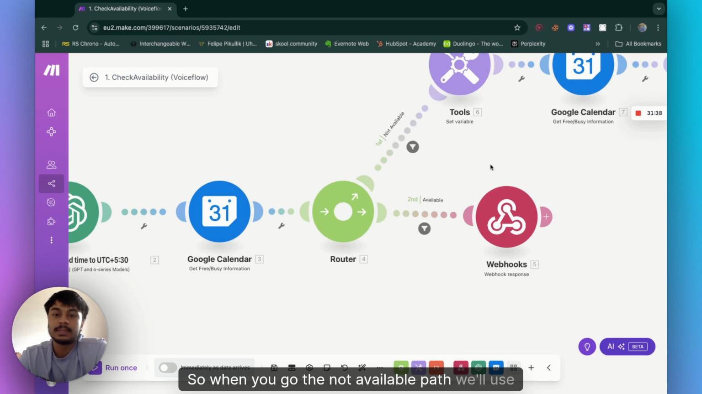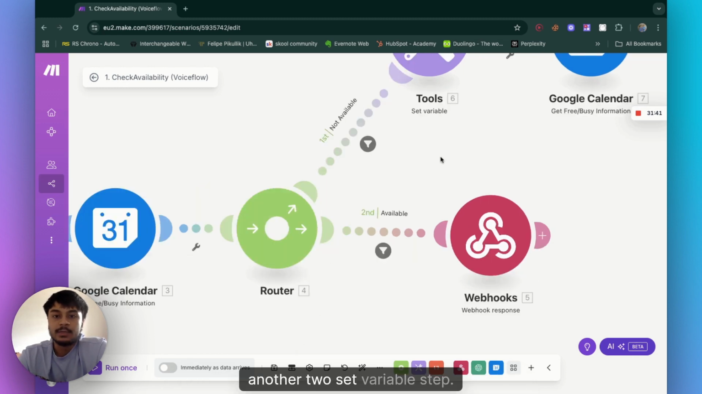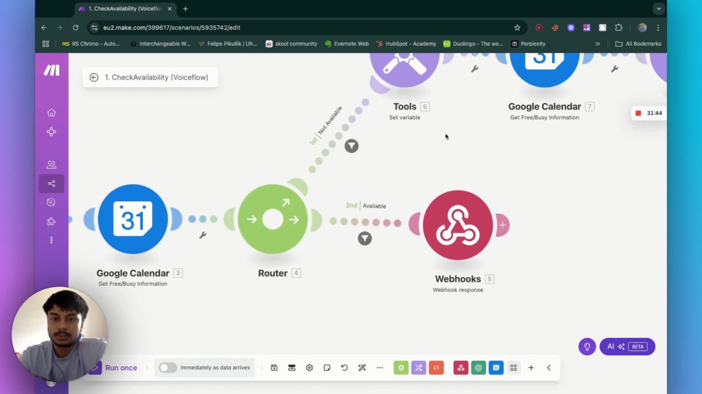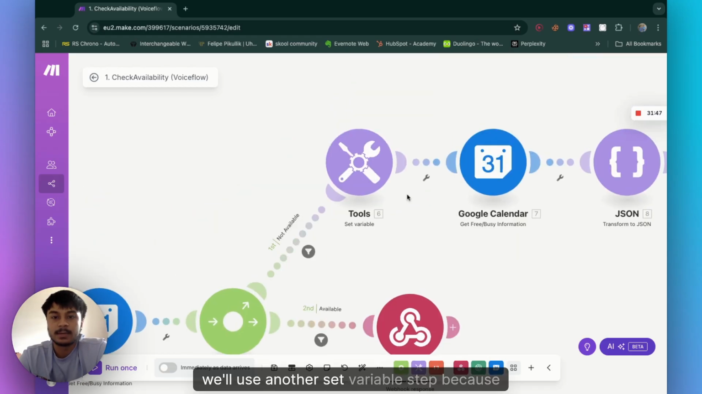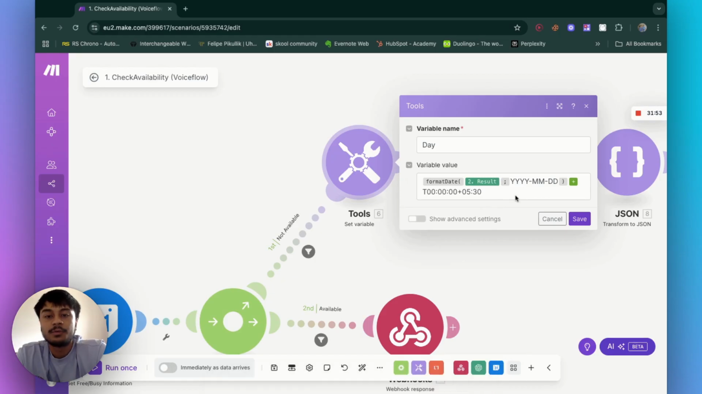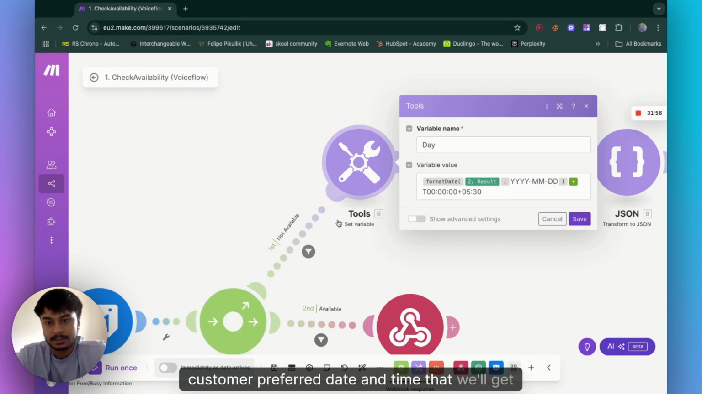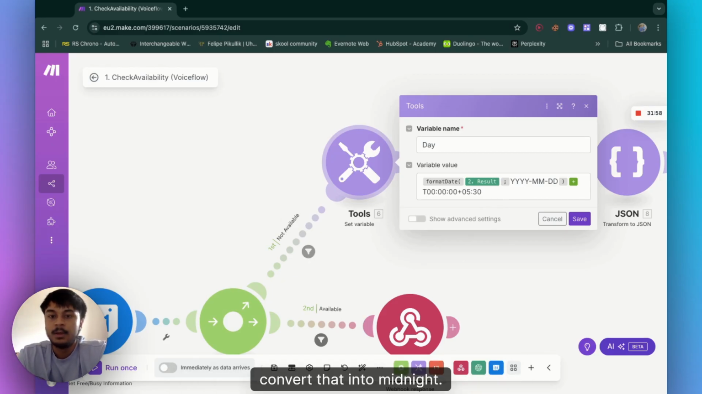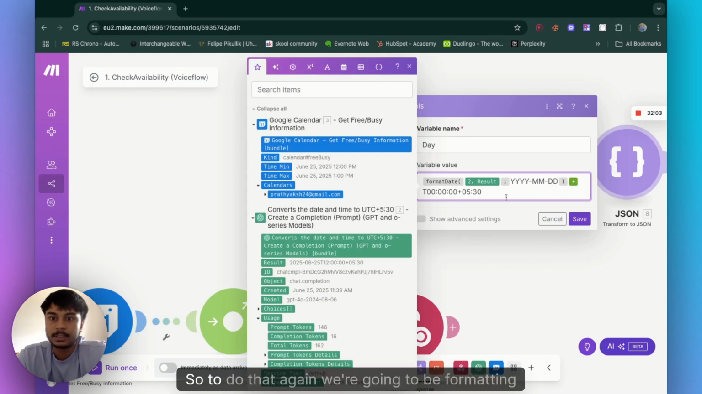So when you go the not available path, we'll use another set variable step. Oh, what is this one? It's lagging. Okay, yeah. We'll use another set variable step because basically we're going to take the customer preferred date and time that we'll get, and convert that into midnight.